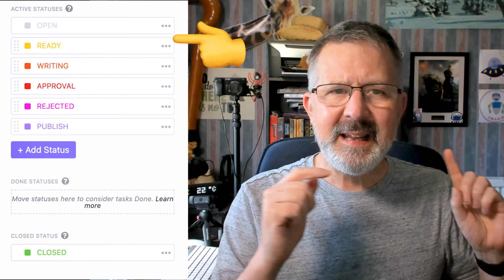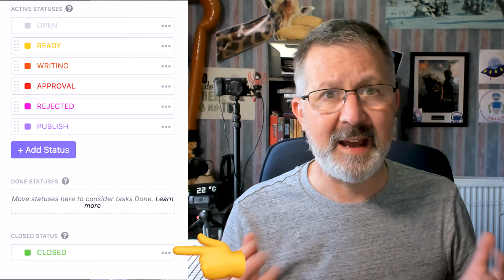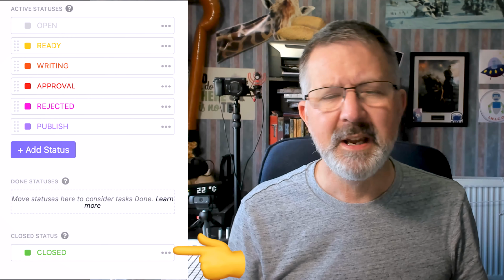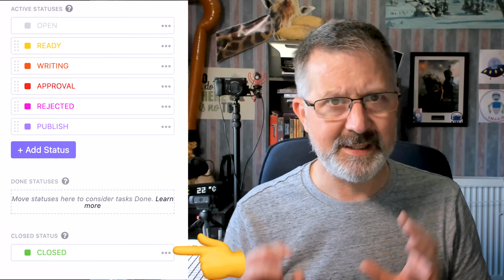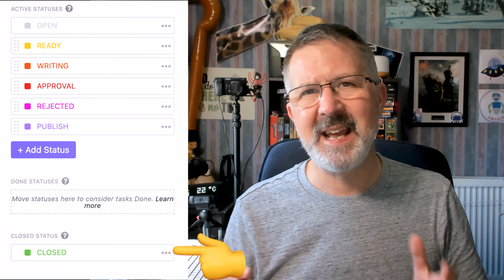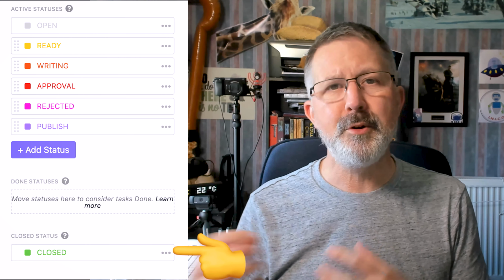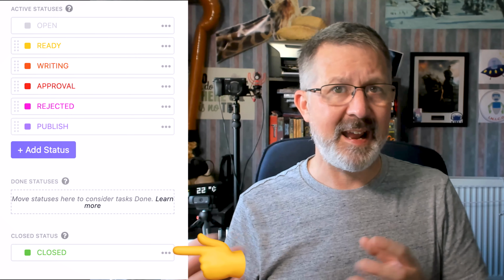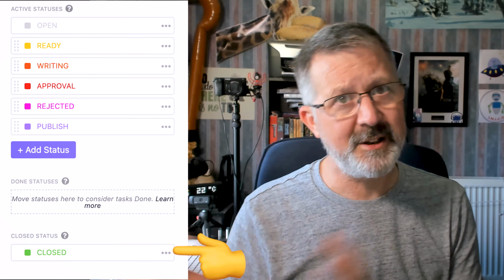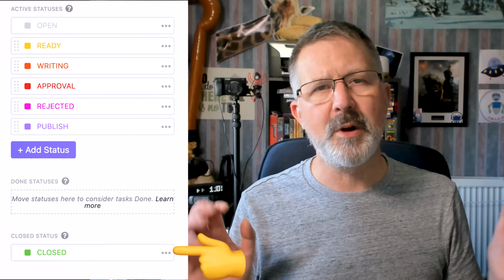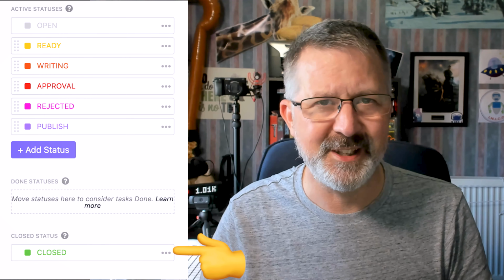And then the second one that you have to have, the second one that is default, is the completed status. This is the status at the end of the series of columns that you move tasks to when they are completed, and you've finished the workflow and they're done and dusted.